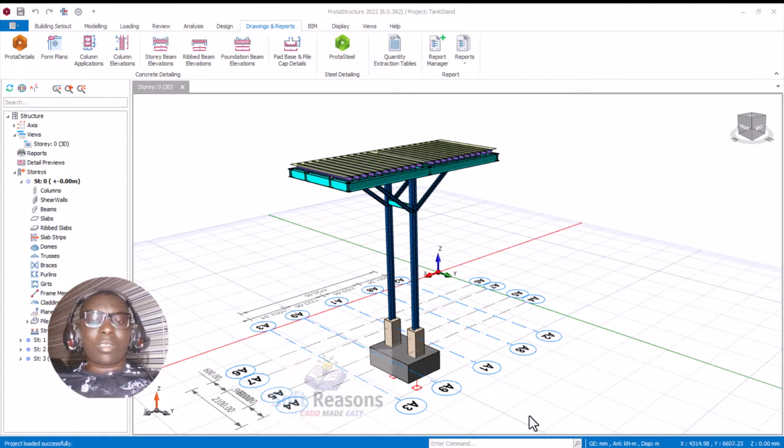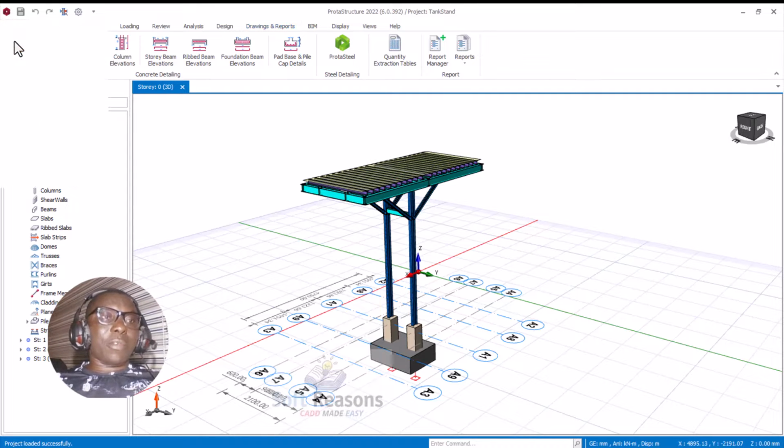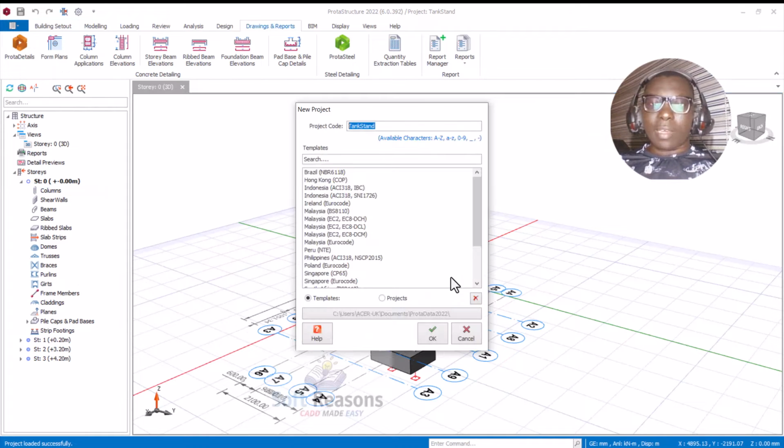So here we go. This is the pattern of design we are going to be considering in this video. We are going to be creating a new project. So we go to the file menu right there, and then we select new project. You click there. In the new project, we already have tank stand right there. So we will just put the capacity of the tank, 6,500 liters, and right there, tank stand, we add design as well.